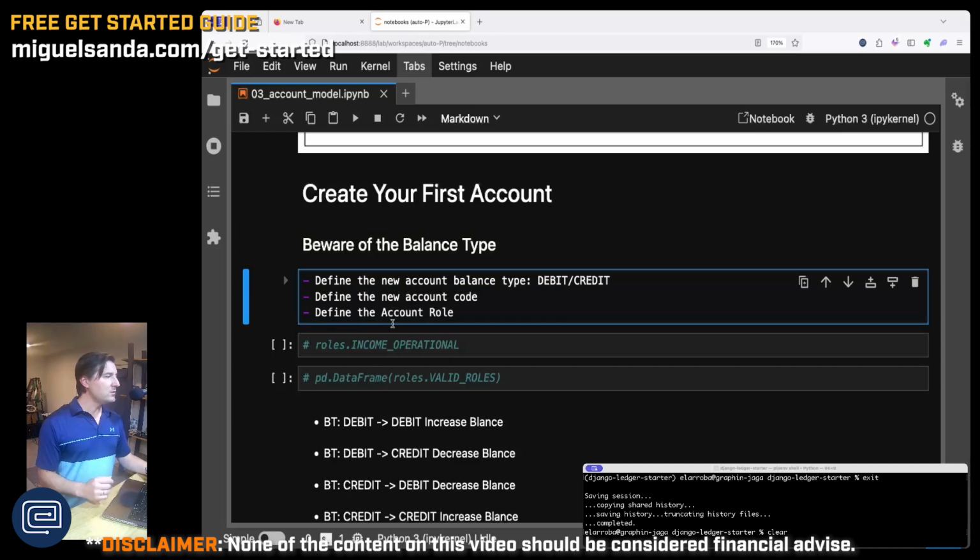And finally, we need to define the account role. And the account role is what's going to define the family of our accounts. Like, for instance, anything that is cash needs to be grouped into a cash role. Anything that is an expense needs to be grouped to an expense role. And there are different kinds of expenses. Anything that is an operational income will be grouped into an operational income kind of role.